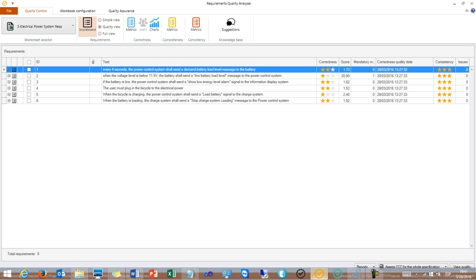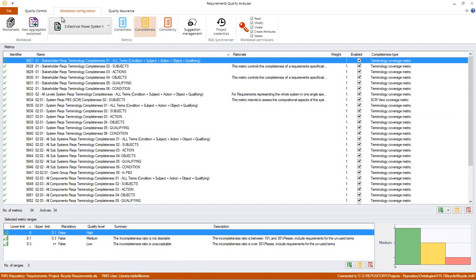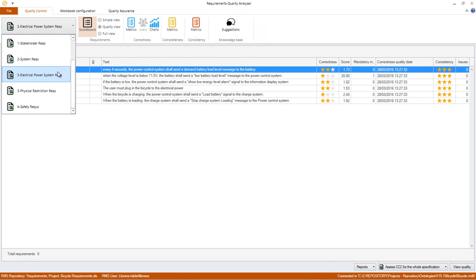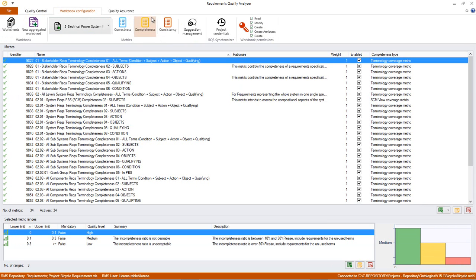So let's go to RQA. This is RQA, and the first thing I'm going to show you is the requirement specification. It is exactly the same one that we described in the slides, with these 6 requirements. What we are going to do is first configure a new metric. So we go to workbook configuration. Before that, we have to select which is the module or the book that we are going to work with. So we select this, and then we go to workbook configuration and completeness.